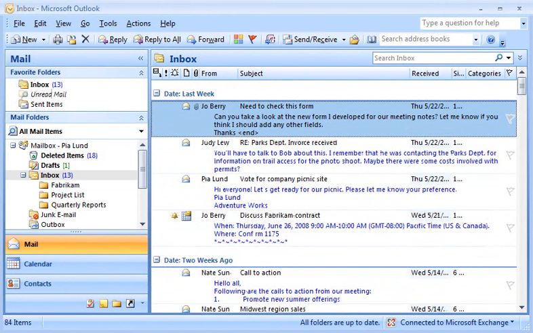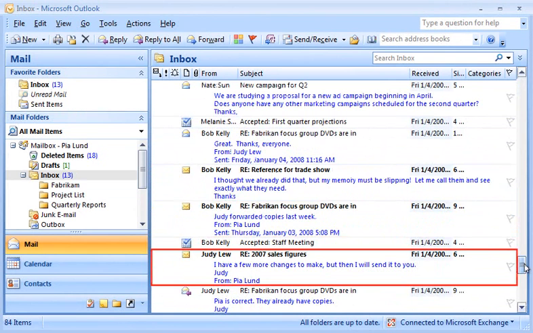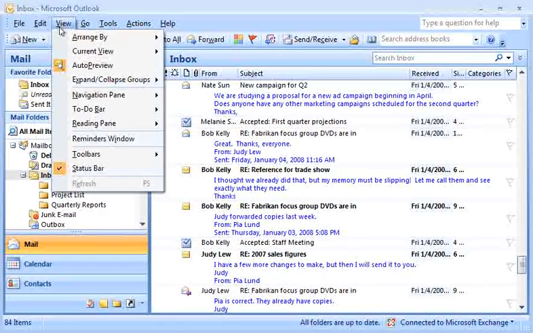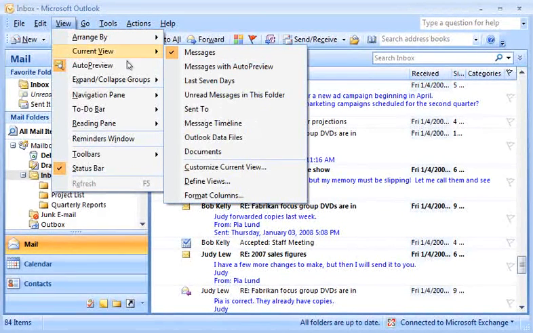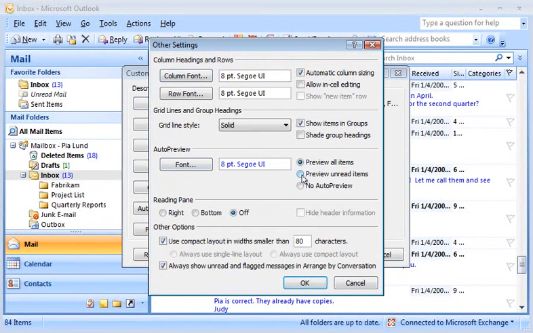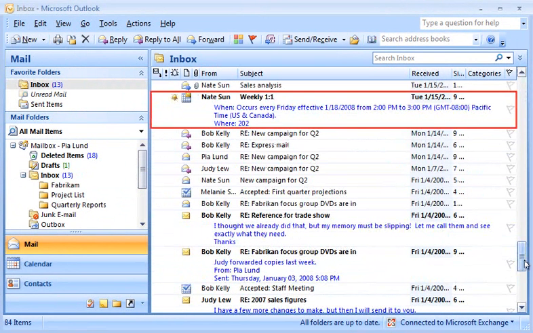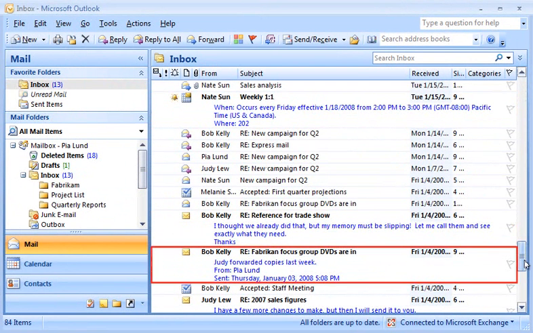If you'd like to see that three-line preview only on unread messages, you can set that up too. On the View tab, point to Current View, and then click Customize Current View. Click Other Settings, and then click Preview Unread Items. Now, only the unread messages show the three-line preview.